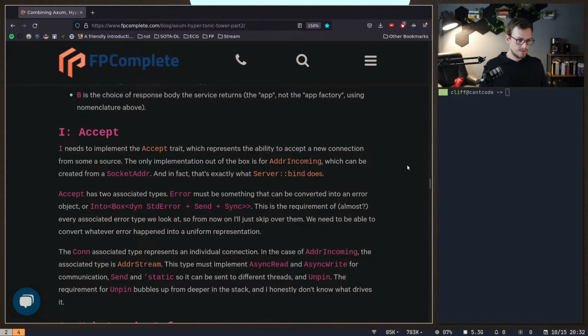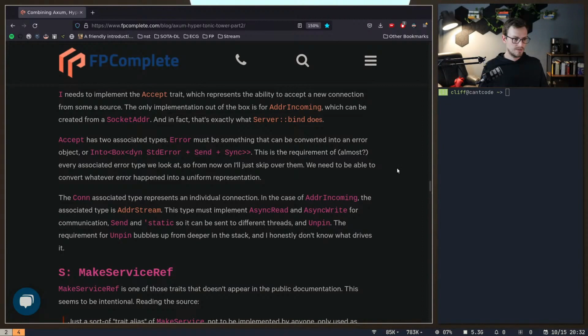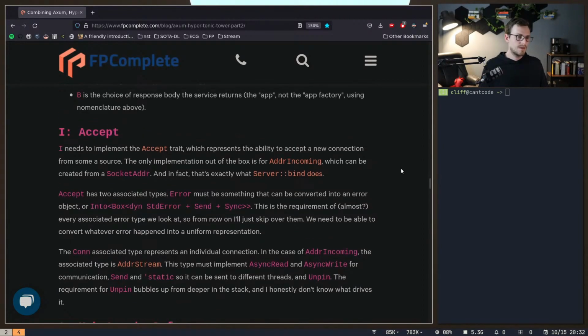Accept has two associated types. Error must be something that can be converted into an error object, or into Box dyn std error Error Send Sync. This is the requirement of almost every associated error type we look at, so from now on, I'll just skip over them. We need to be able to convert whatever error happened into a uniform representation.